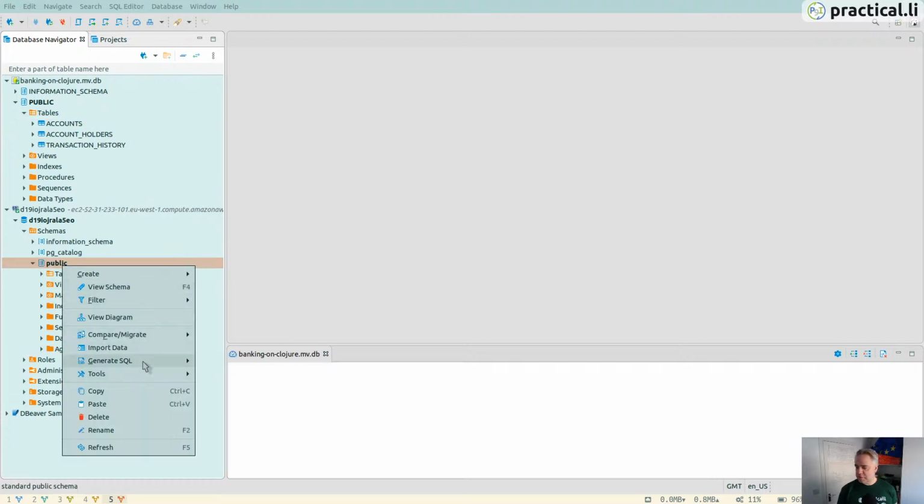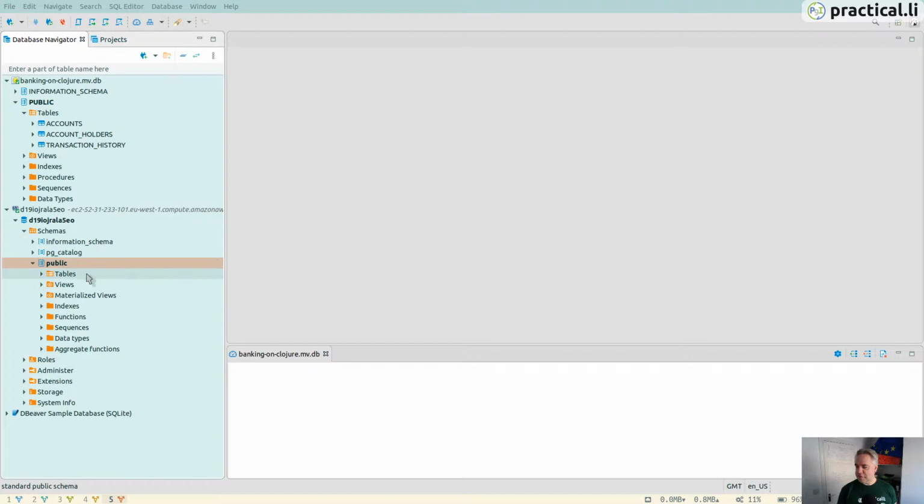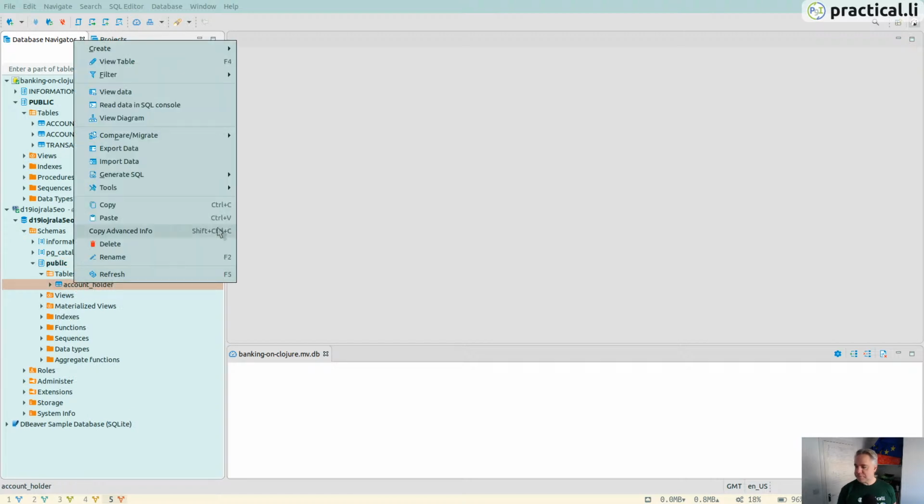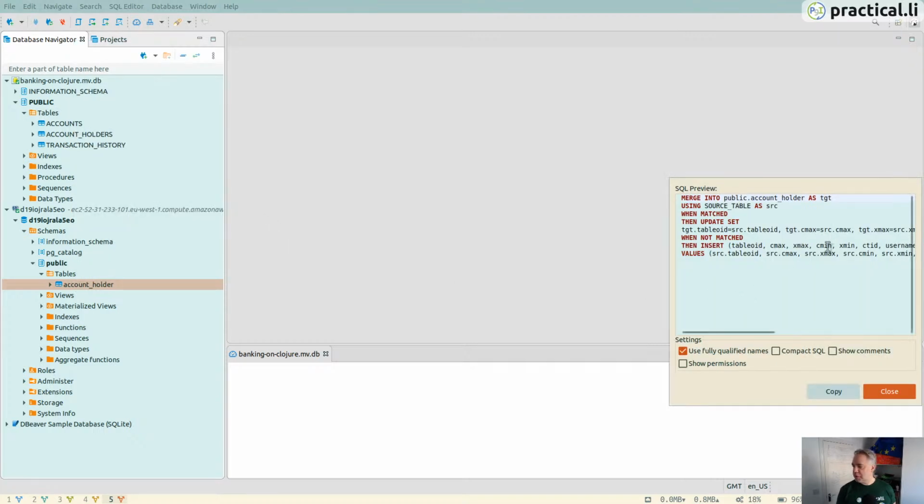But I can also go and look in there and generate stuff. Oh, that's the wrong one. There we go. So if we have a look at account holder, we can generate that and see if it does have a merge, and we can then compare the two pieces of data, the SQL statements it's generating, and see if they're the same for the same database.